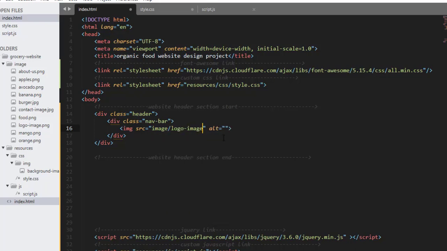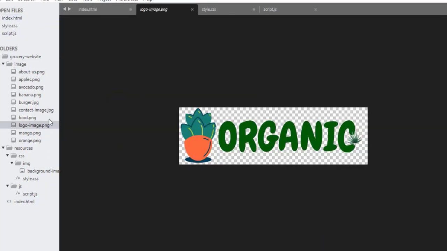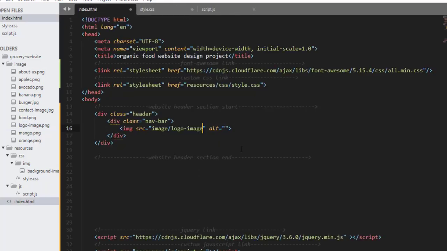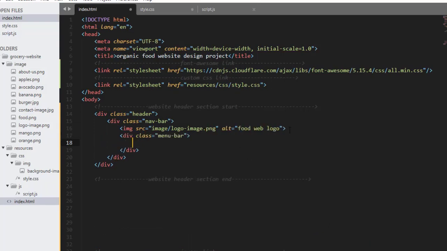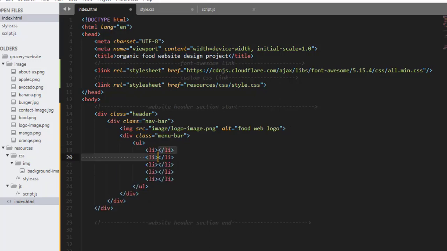The path for this logo is found inside an image folder. Here we have the logo that we are going to use for our food ordering website. Again, inside this navbar we have a div element having a class name menu bar. Inside this menu bar we have an unordered list. Inside this unordered list, we have a list item that we are going to use for menu items. So we have 5 menus right here.